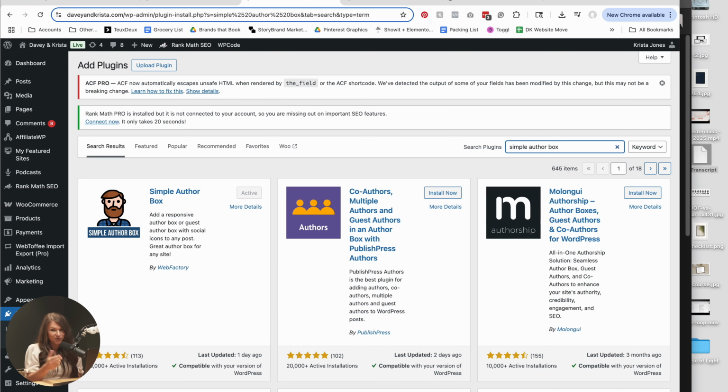And it's already installed on my account, which is why we see it listed as active here. But if it wasn't installed on yours, you would activate this and then go through the basic customizations and setup.